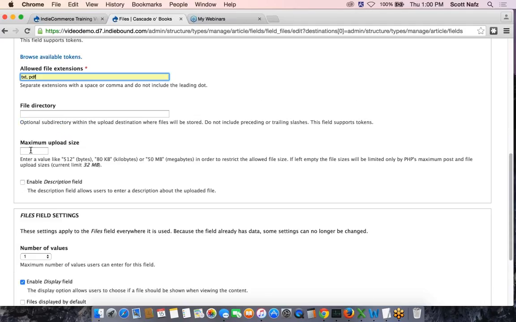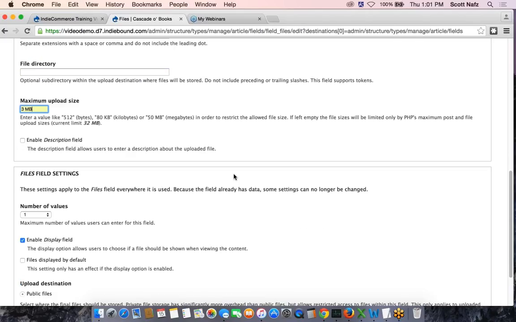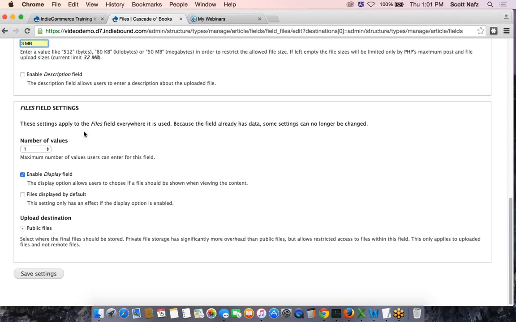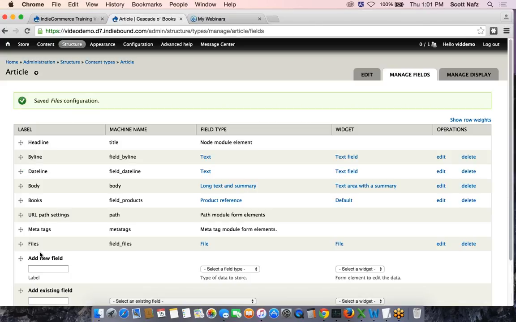The rest of this I don't need to put anything in, although I don't want huge files to go up on here. So I'm going to keep this at 3 megabytes. I can enable the description field if I want to, but I haven't put anything in my description field, so I'm going to leave that out. And then files field setting, the number of values, 1 file per article, I'm going to leave it there. And then I'm going to come down here and click Save Settings.